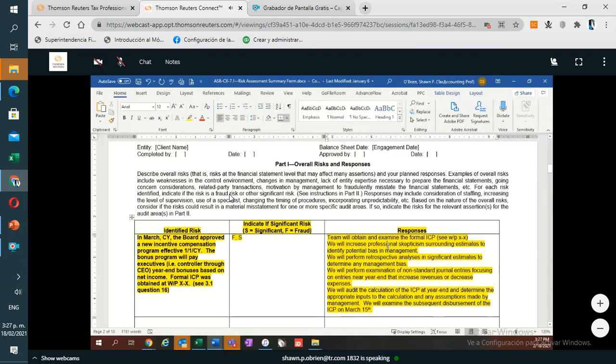We will increase professional skepticism surrounding estimates. Everywhere we're auditing an estimate, we're gonna take a harder look at it than we did last year, because now there's bias. Because for every additional dollar in net income, maybe the controller gets an extra dime in their pocket as part of their bonus.